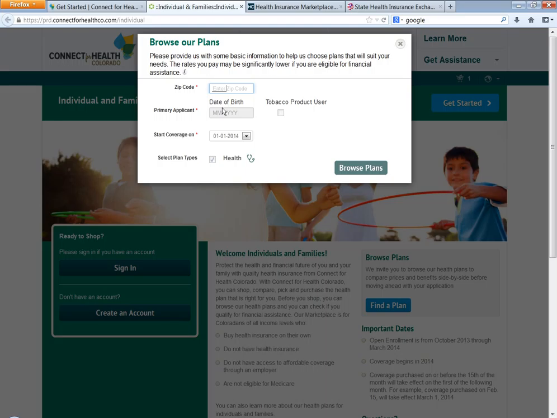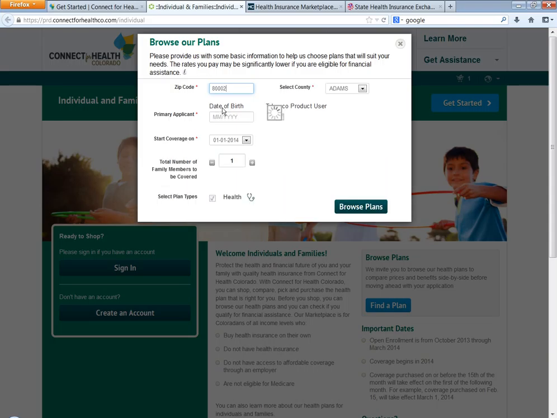So let me just choose a Colorado zip code here. So let's do 80002, and then I'll just say that my birthday is 03/1975. I don't know exactly what the relevance of tobacco is in Colorado, so I'm just going to leave that unchecked. We'll say I'm going to start my coverage in January. That's the earliest start date for the policies on the exchanges. So January 2014, we'll say it's one individual, one health plan.